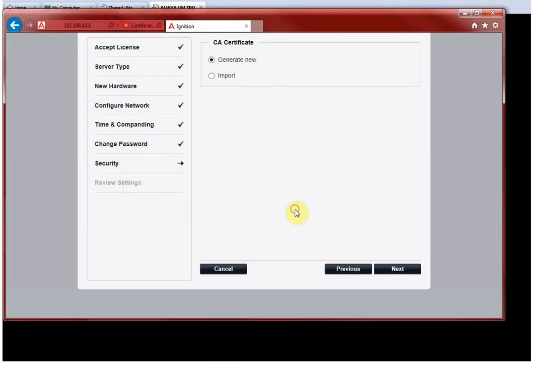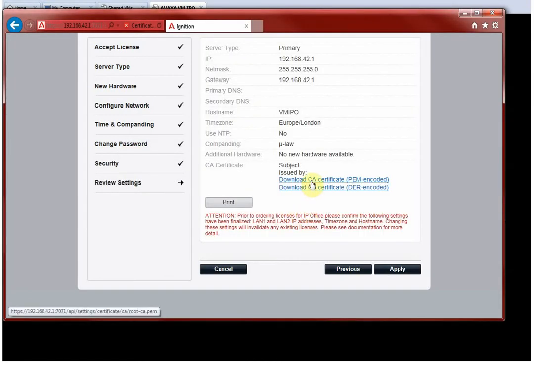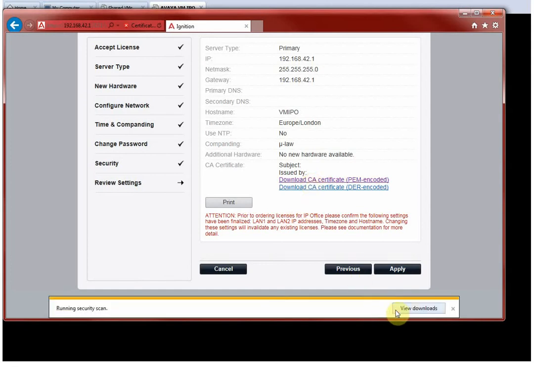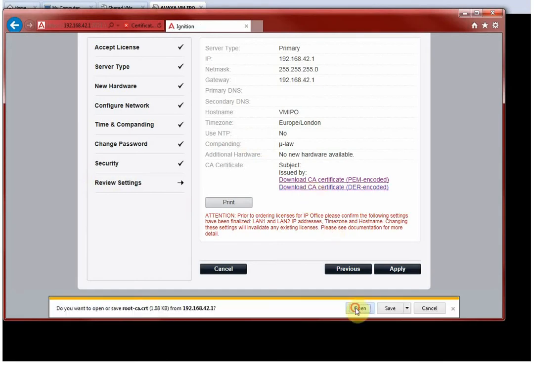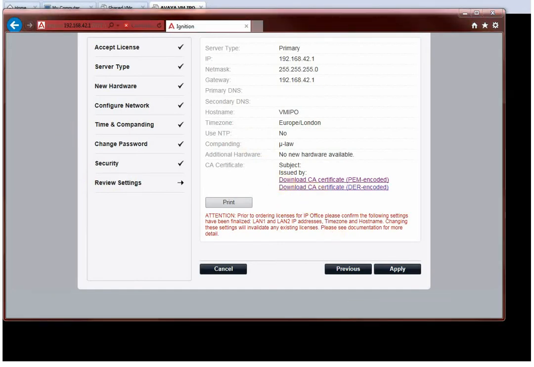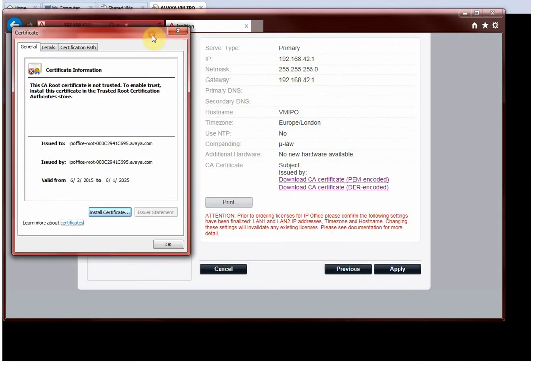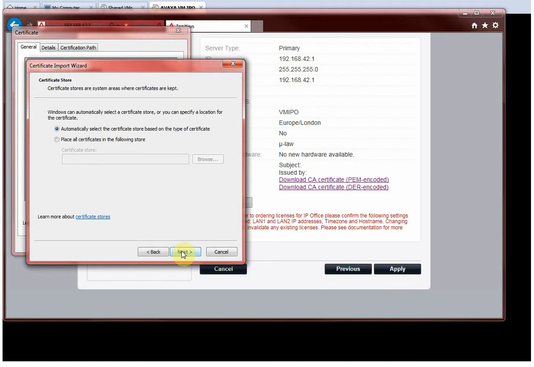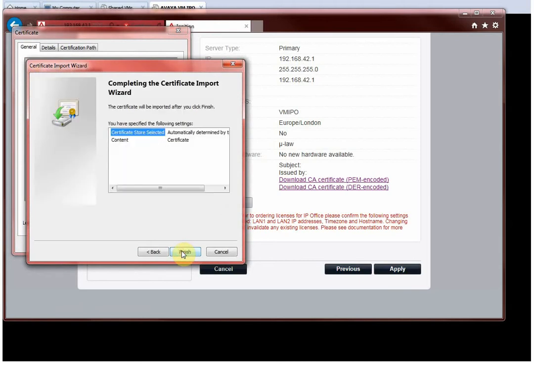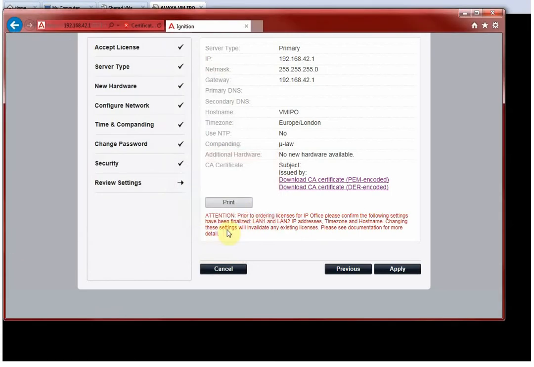Click OK. And for this one, you can click on this certificate. You can download it. You can open the certificate if you want. No, I'll go with the next one. And yeah, you can see over here, you can install the certificate. Click next, finish. Yeah, all done, all looks good. And then you can apply.